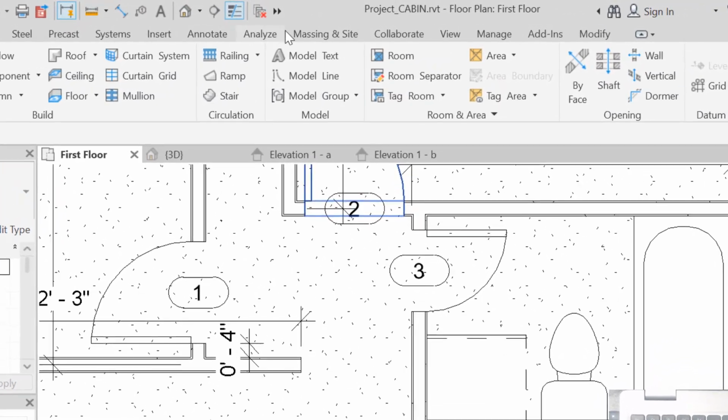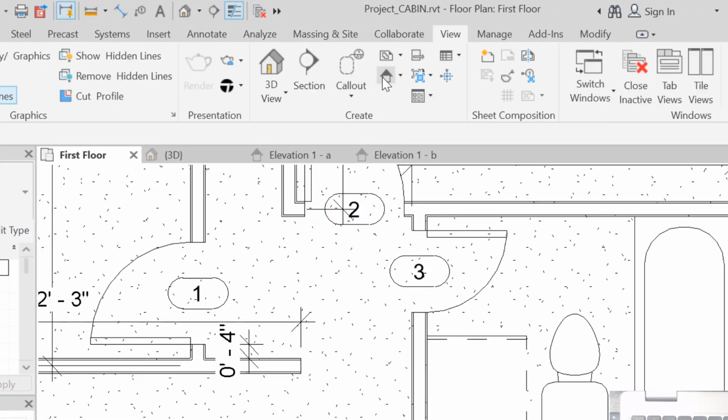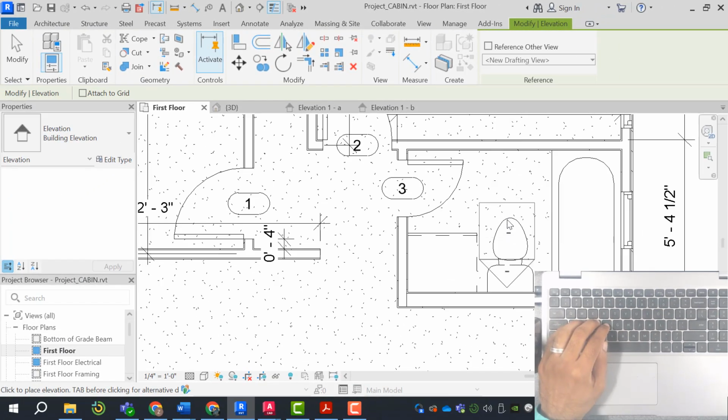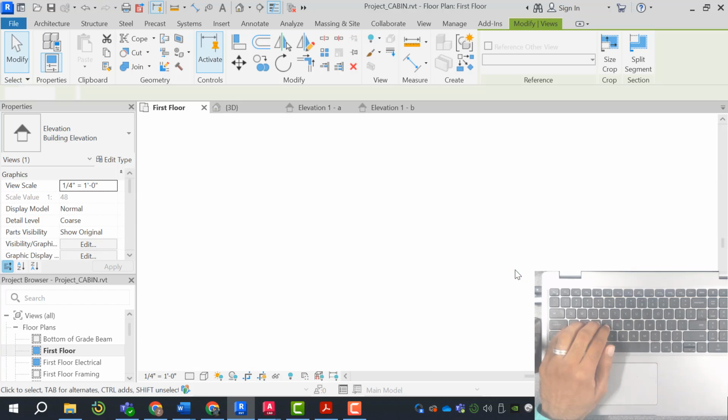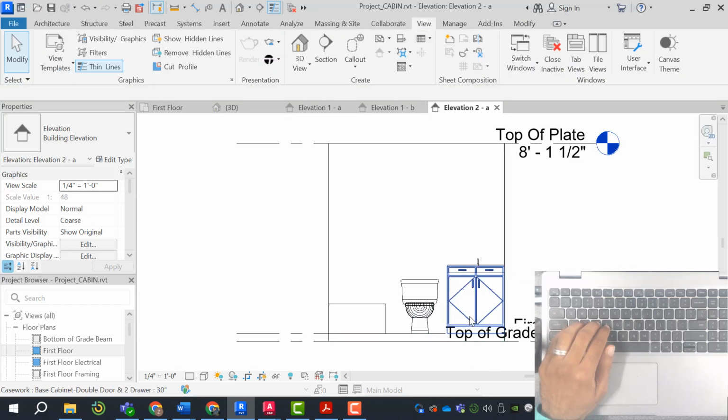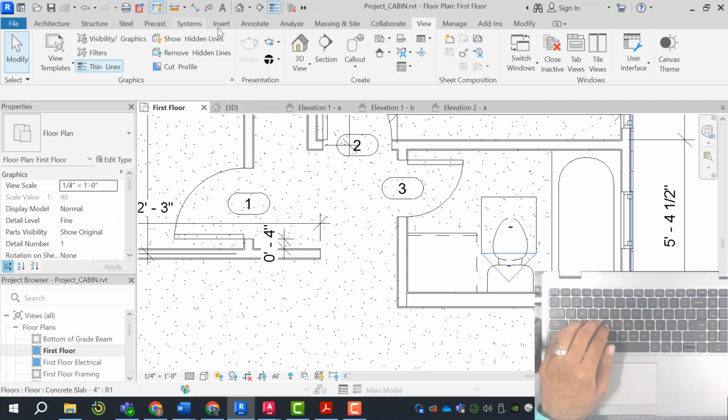So I can go into the View tab, under Create Panel, select Elevation, and place my elevation here facing this way. Select the elevation, and as you can see, I have my countertop, toilet, bathtub placed in here. Now what I can do is go ahead and place my sink in here and place backsplash and surrounds, and we're going to be manipulating materials and all of that stuff. So let's go back to our first floor. I'm going to simply bring it in as a component.